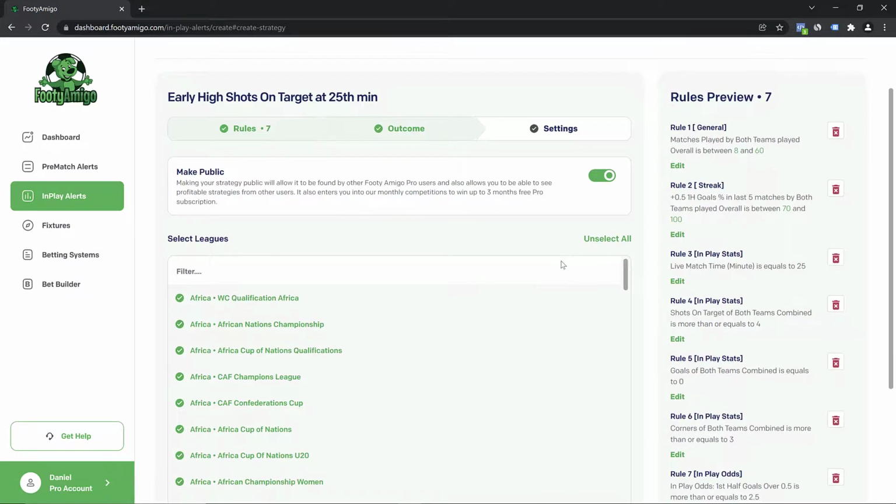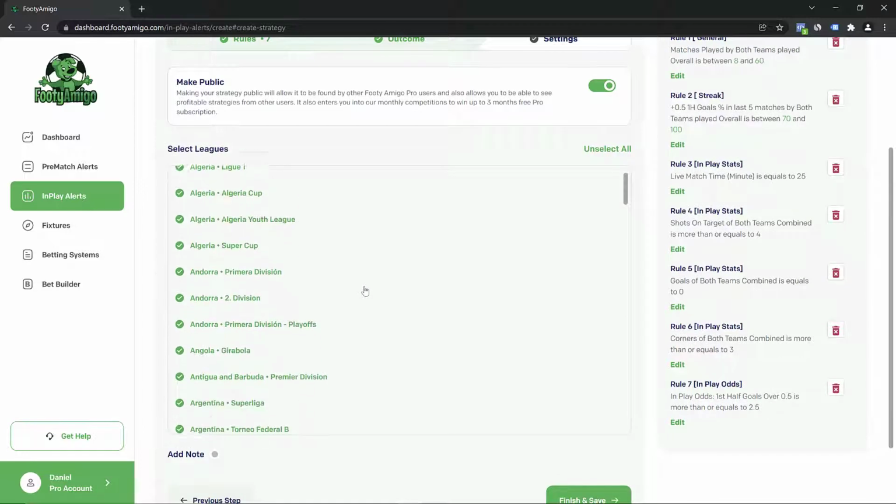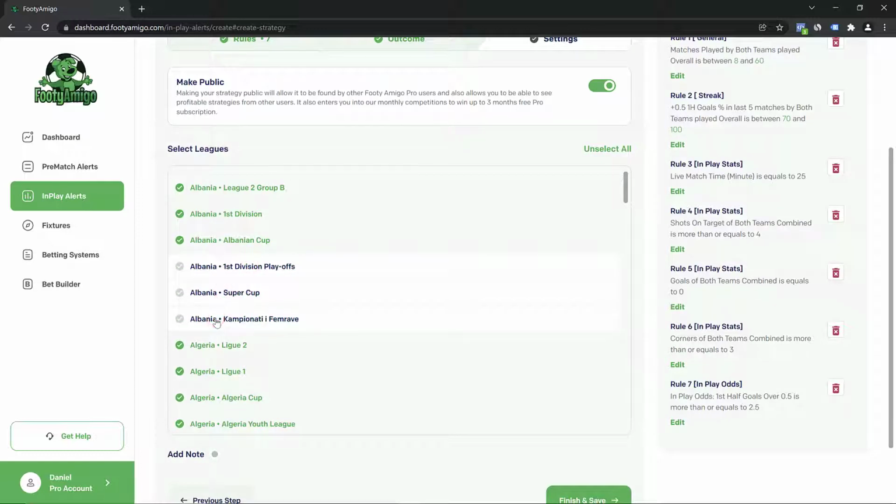So we're on the last step now. These are the leagues. We have all the leagues on the planet, but if you find a league that you don't want to be alerted on, you can just uncheck that league. Now, Footy Amigo will send you games from every other league except the ones that you've unchecked. But for this strategy, I like to check all the leagues so I can then check in the future and see what leagues are not performing well and I can remove them from my strategy.